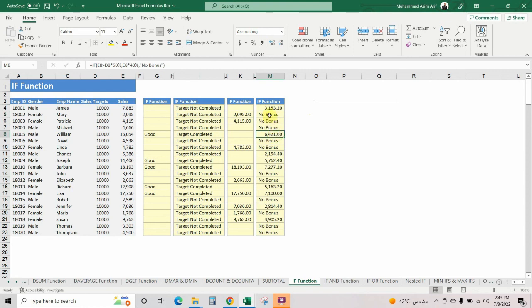So if you see the message no bonus, then you can see the sales of these employees are less than 50% of the sales target. That is why they get the message no bonus. So in this way you can use the IF function in different scenarios as per your requirements.